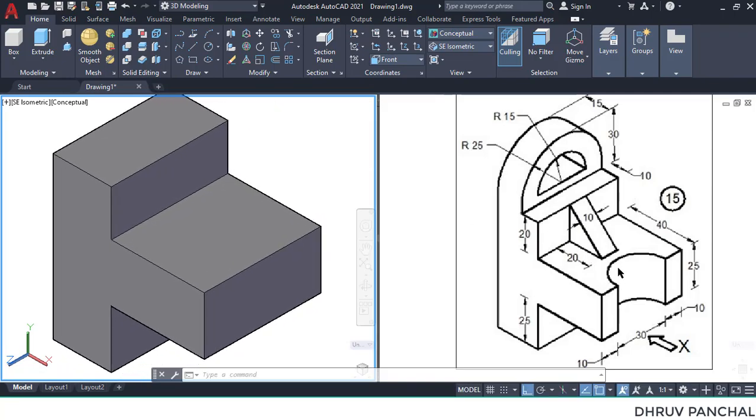Now let us generate this hole. To generate this hole, we have to change the XY direction. For that, in coordinates select top. Now we are ready to draw a circle. So use circle command, keep the object snap mode on and select the midpoint and give the radius of the circle, which is 15 millimeters.